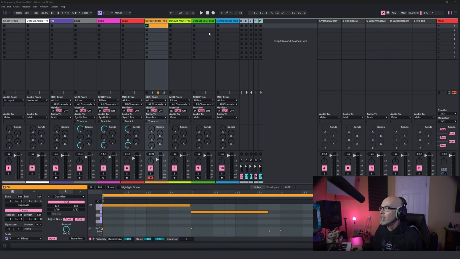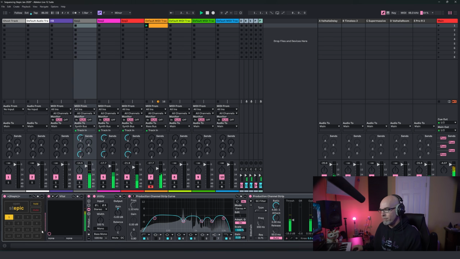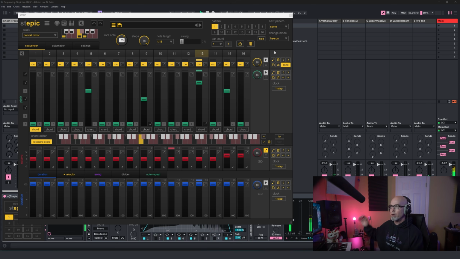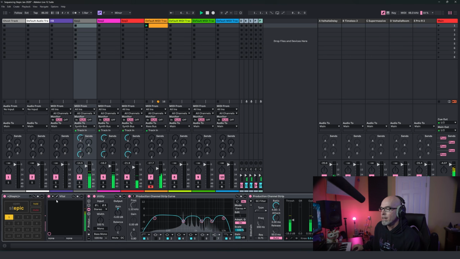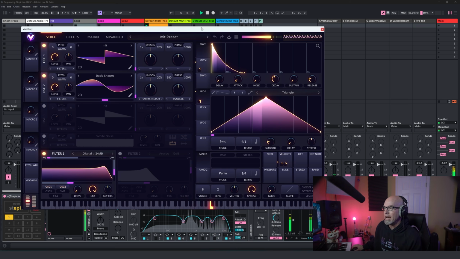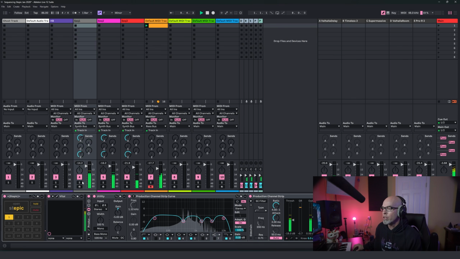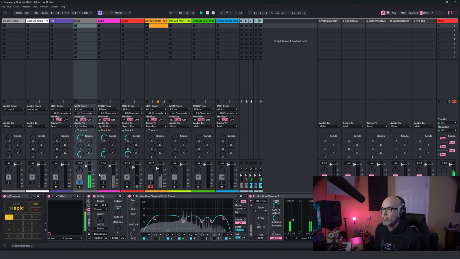Okay, so you can see here that I've got quite a track lit up already. And we got sequence 1 here, and this is an instance of Stepic running in 16th notes. So that's cool. And this is driving a Vital patch, good old Vital. Very simple, right? The old standby. And so I'm gonna solo this track so you can hear it. That's our 16th notes, all right?